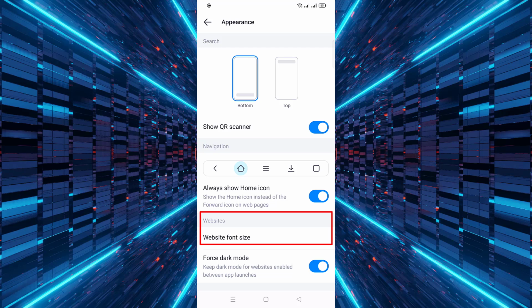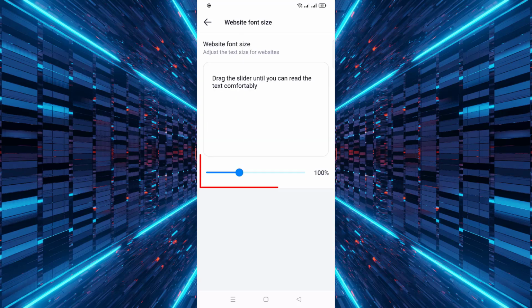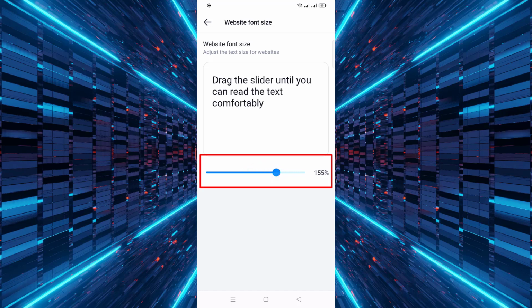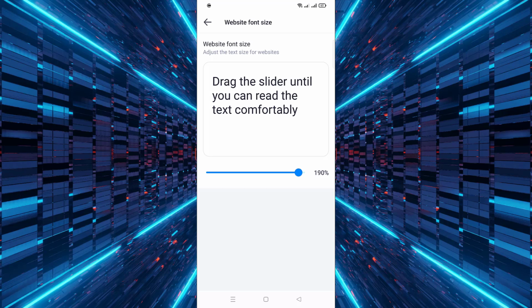Click on Website Font Size to access the slider control. Now drag the slider to adjust the font size according to your preference. As you move the slider, you will notice the text size changes instantly, making it easier to read content on any website.